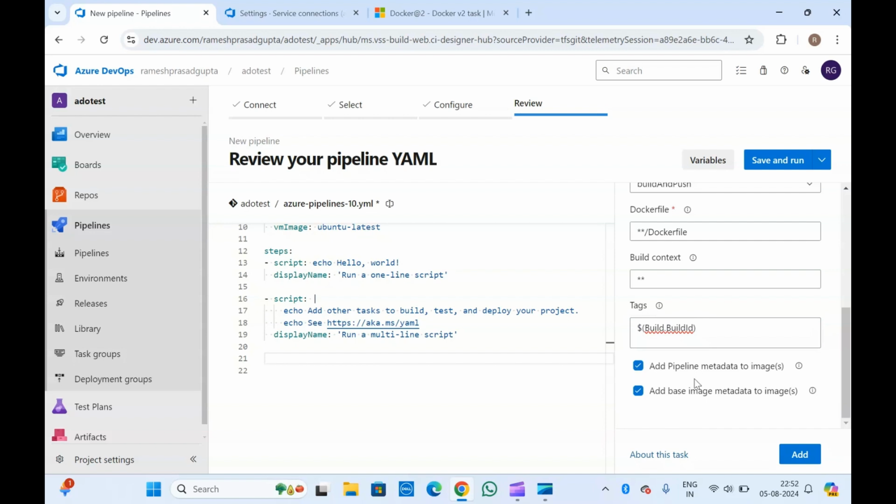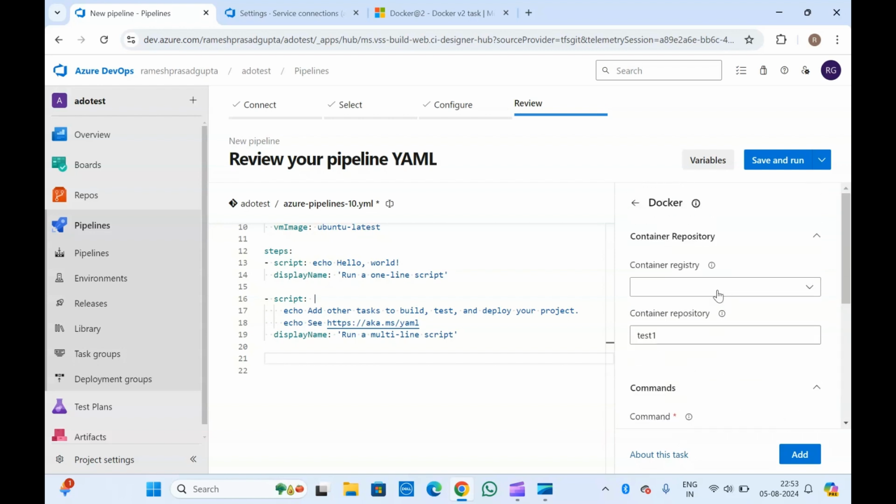You can see these two options, add pipeline metadata to image. If you select this, it will add the pipeline metadata as well, like by default pipeline data such as source, branch name, build ID are added, which help with traceability. So these details will be added in your image, and if you select the other option, it will add base image metadata to that particular image. So this is how you can utilize this task to run all the Docker commands from Azure Pipelines in the agent machines.